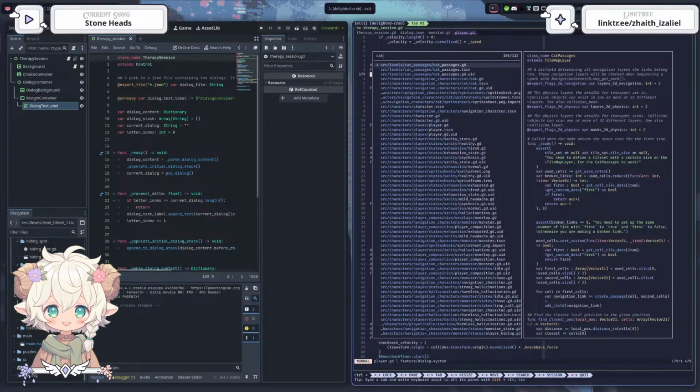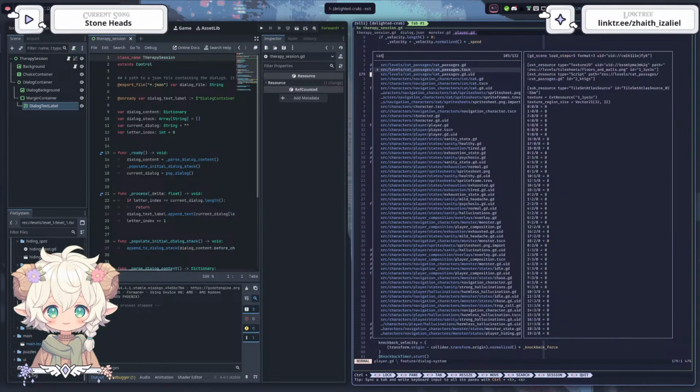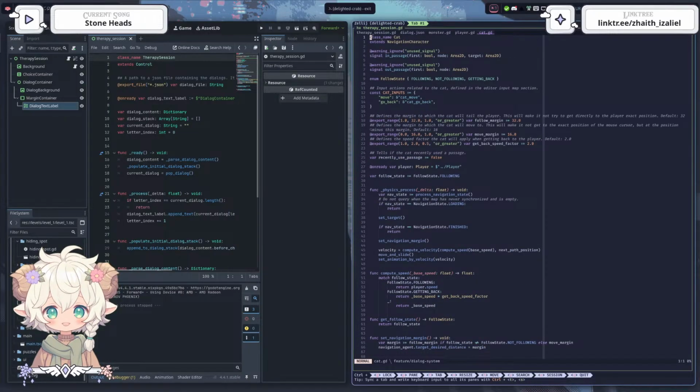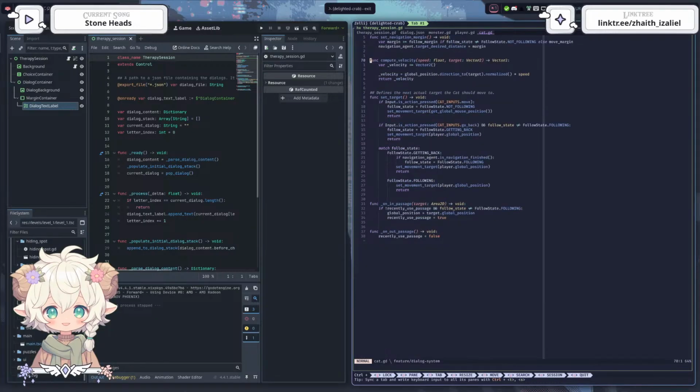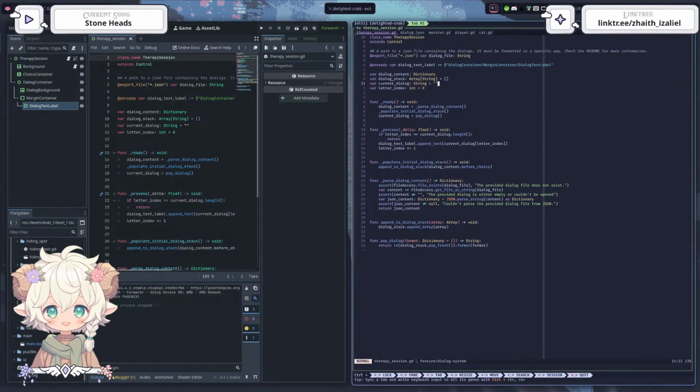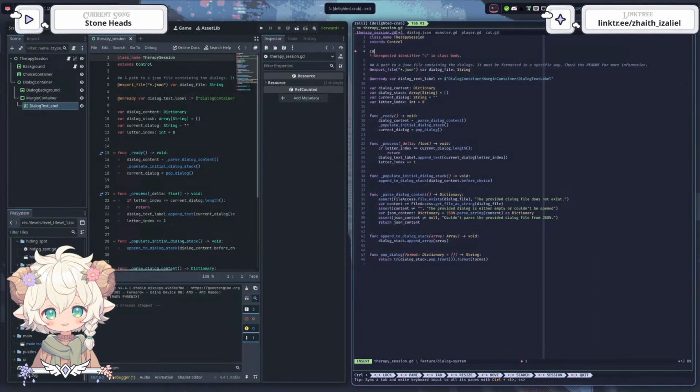Oh, maybe in the cat I have the click. Cat GD. On click, I just want something that is on click, honestly. Set target. If input is action pressed, cat input move. Yeah, okay, so I can just do that, honestly. So in that case, we want a const, UI actions, in that case.